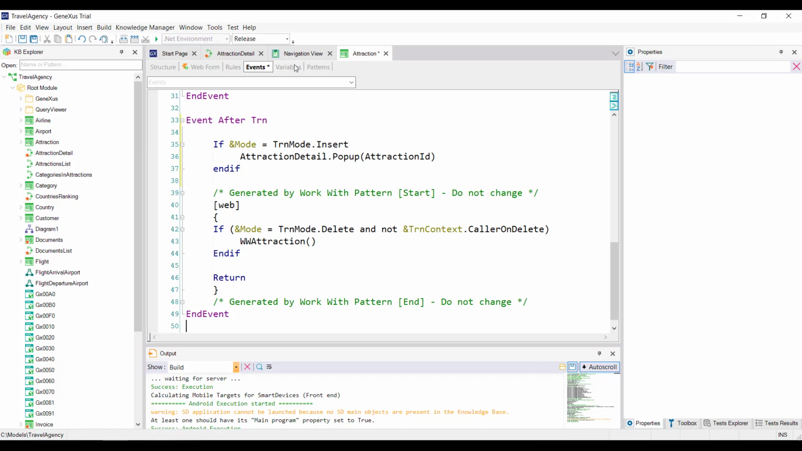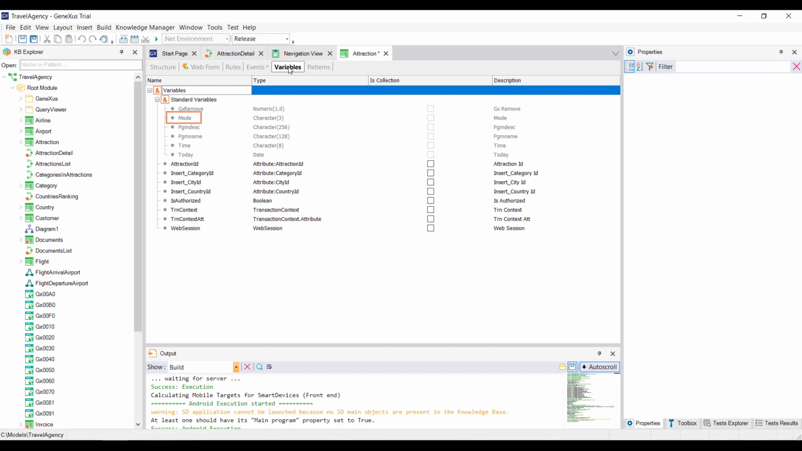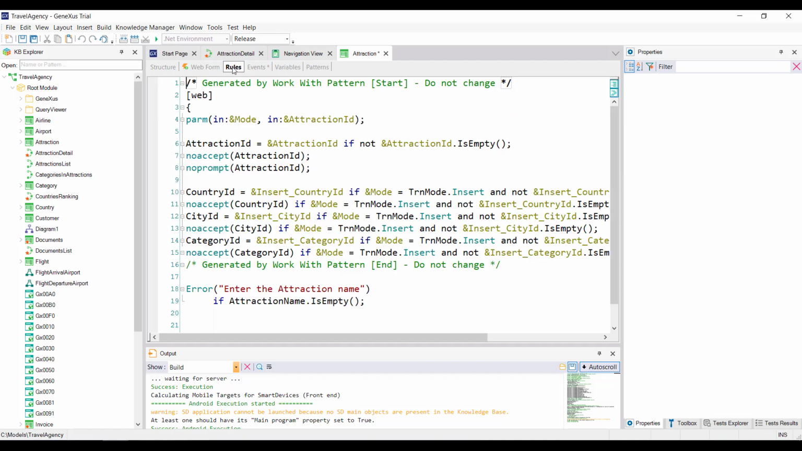Note that we can condition the call to this PDF depending on the execution mode of the transaction. If we want the detail to be shown only when a new attraction is being inserted, and not when it's being modified or deleted, then we can write something like this. Remember that the mode variable is a system variable that saves the mode in which the transaction is being executed. The value of that variable is received in the parm rule, automatically declared when the work with pattern is applied. And it depends on the action selected by the user in the main screen.